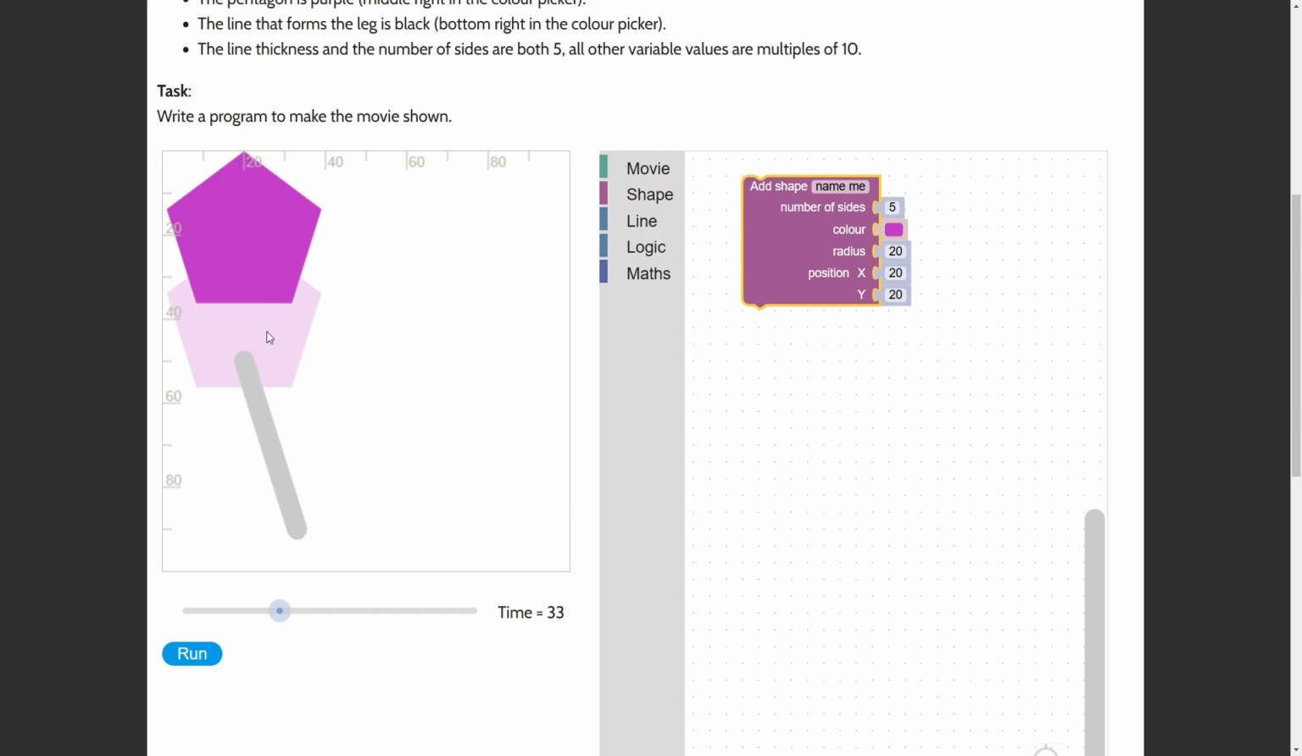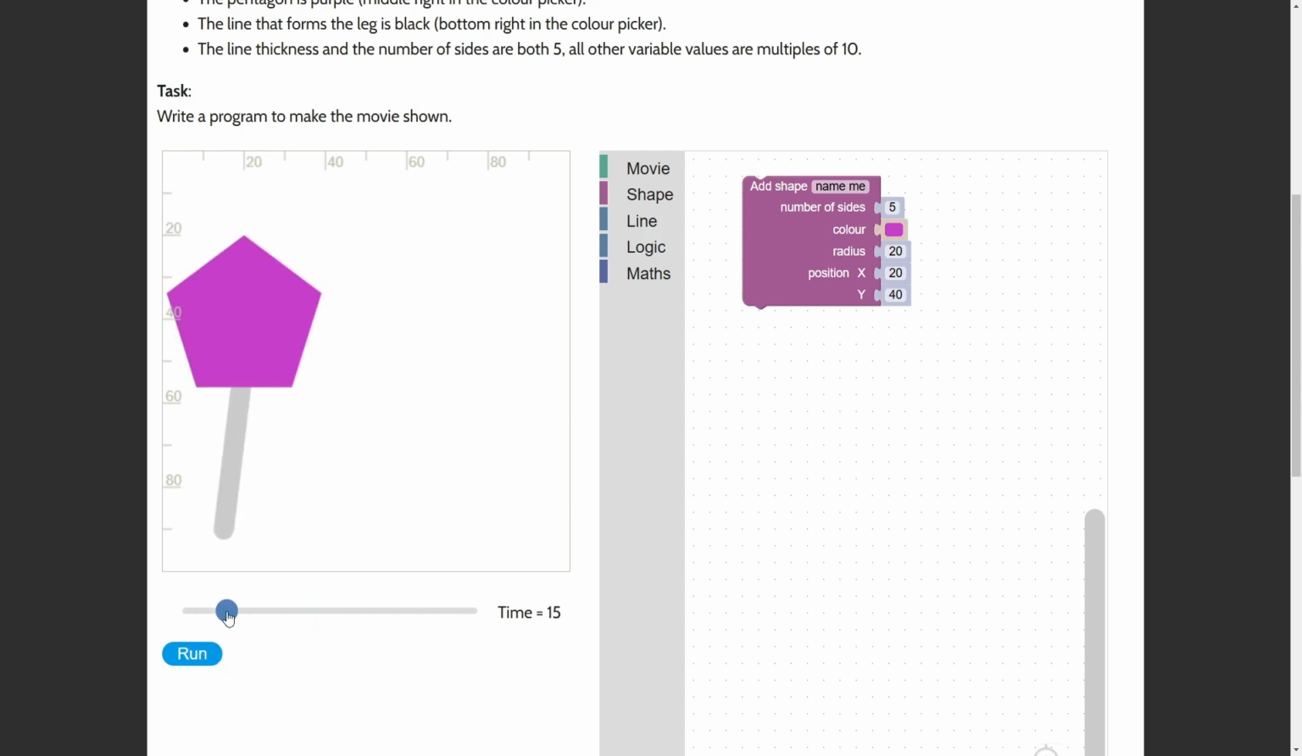But we need to make sure that this is placed in the correct position. So we're going to do what we did in the previous question, and we're going to look at the center of the pentagon. So the x-coordinate of the center, if we look up at these indicators, is 20. So it's actually in the correct x position. The y position is 40. So we're going to need to adjust that so that it becomes 40. Now if we run, the pentagon is in the correct starting position.